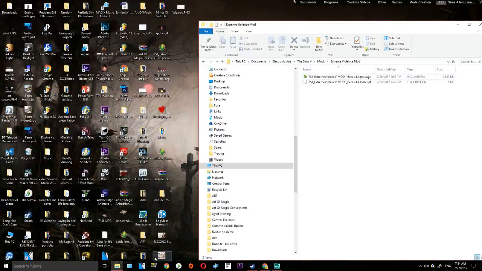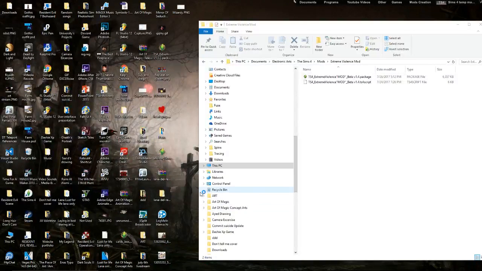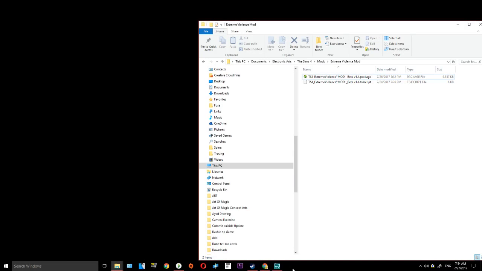Now you're gonna launch your Sims 4 game, and then in the options, you're gonna make sure that script mods are enabled in order for the mod to work, because if script mods are not enabled, the mod is not gonna work. So I'm launching the game right now. Let me put that on the screen.